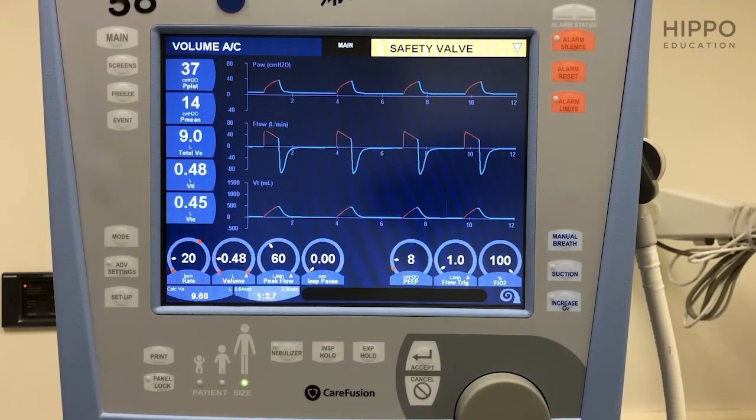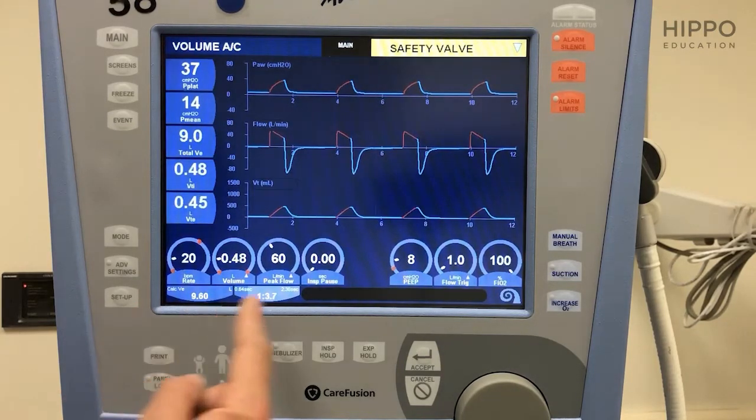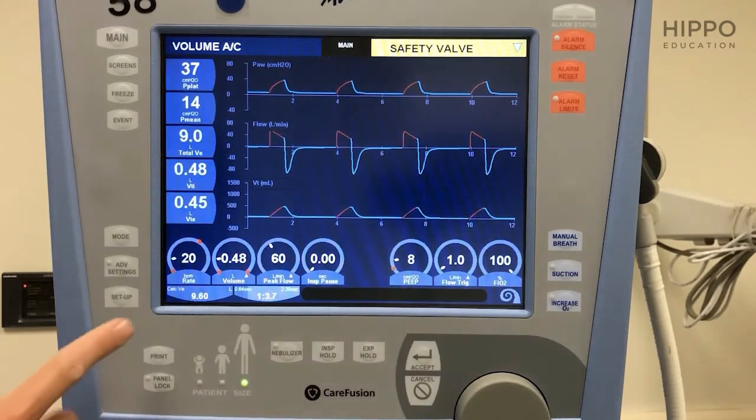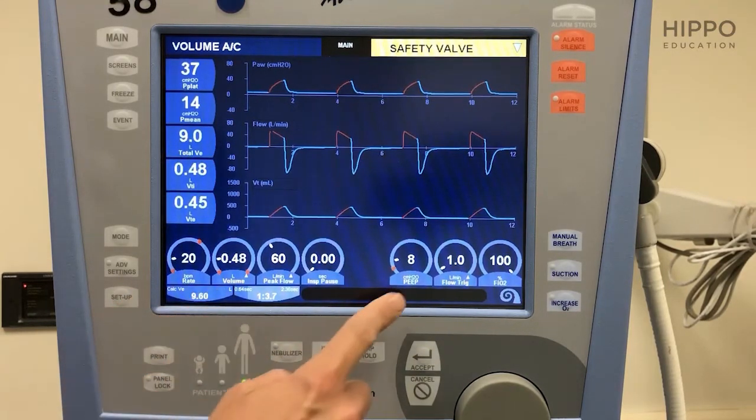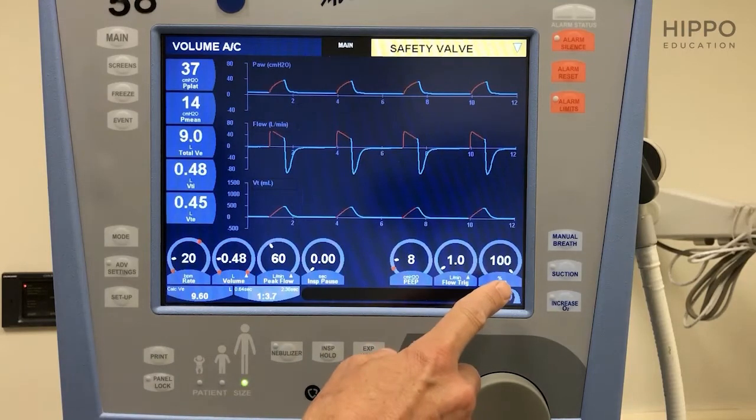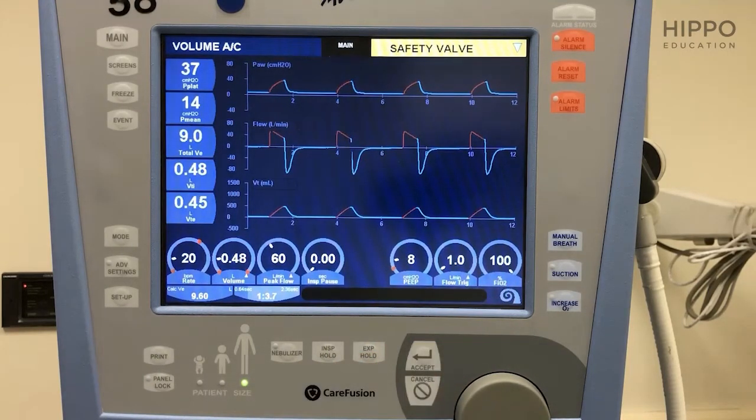The next step is, what are those parameters we talked about? The 4 essential parameters that you can adjust based on your patient. They're going to be down here at the bottom. The first one being respiratory rate, followed by tidal volume, PEEP, and FiO2. So let's run through how you would adjust that.